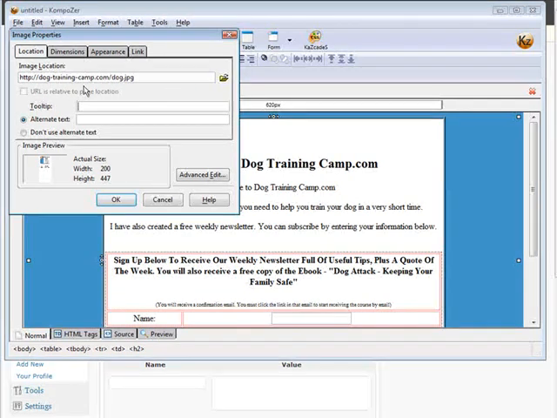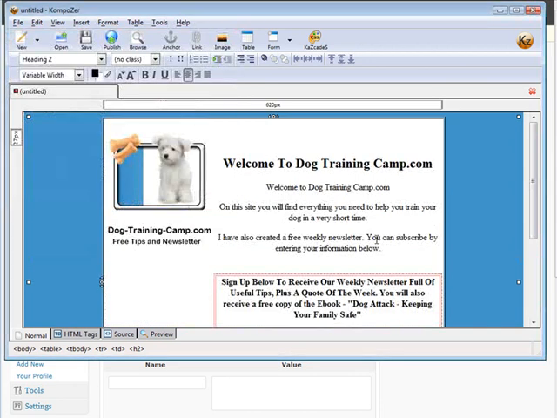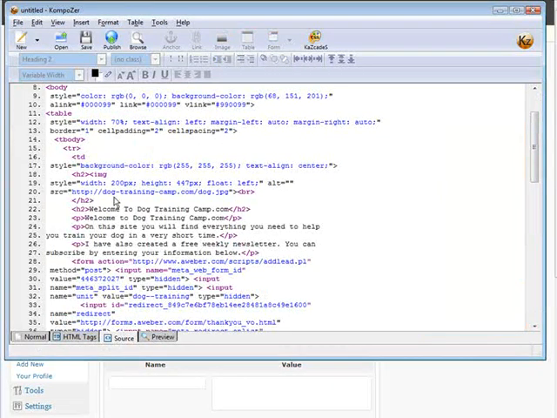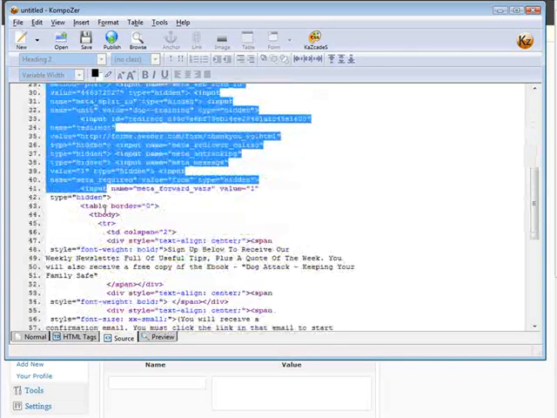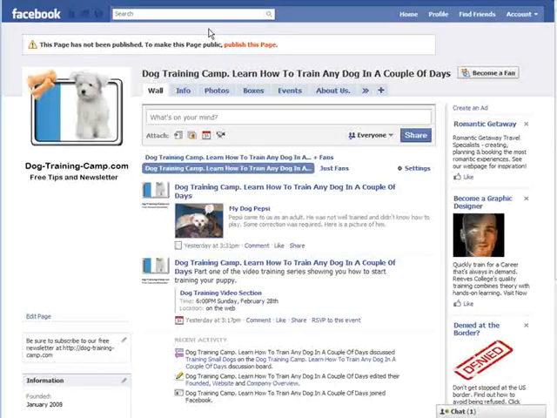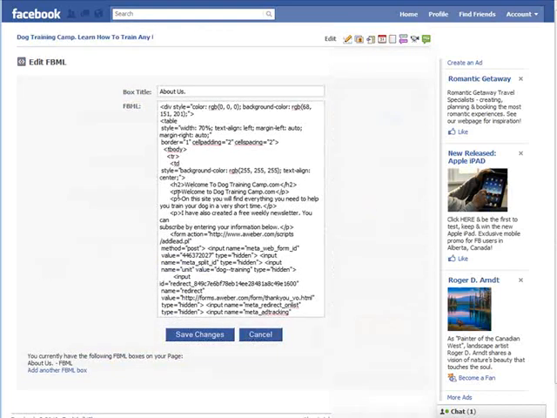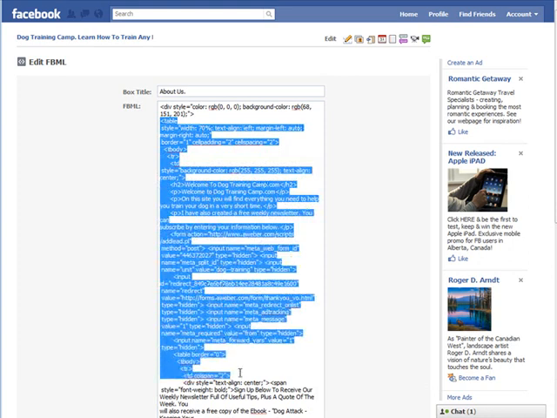Okay, so dogtrainingcamp.com/dog.jpg. We put some alternate text in here if we want, or we can say don't use it. Now let's go over to Appearance, and we want to wrap the text to the right. Click OK. There we go. Then what we do, again, we'll go back to Source, and we're going to grab everything, again, from table down to /table down here. Do a copy. Go back to our page here.